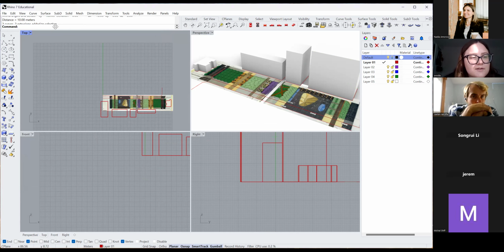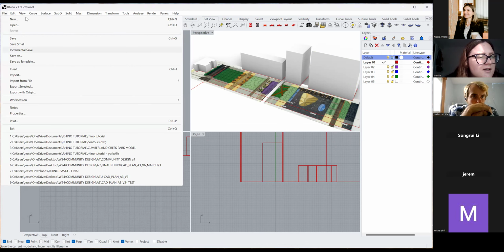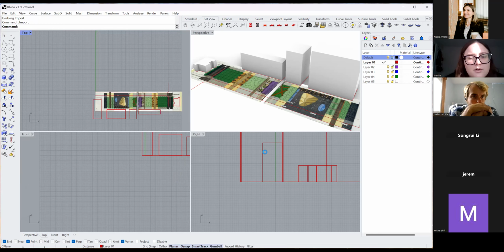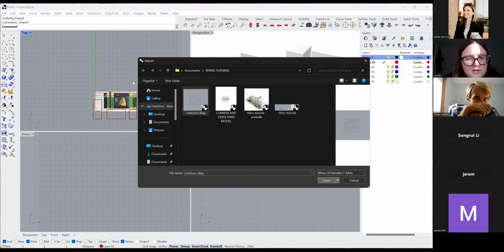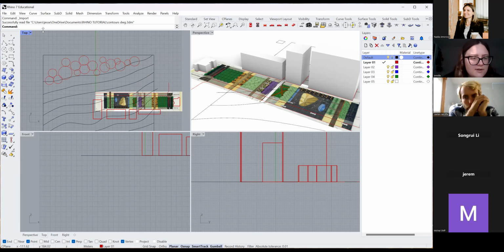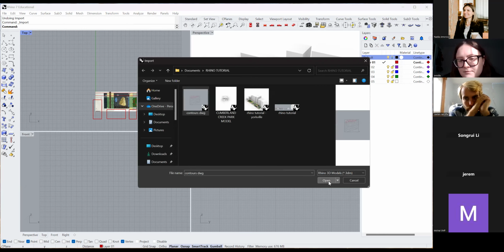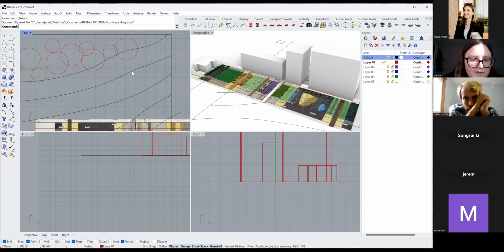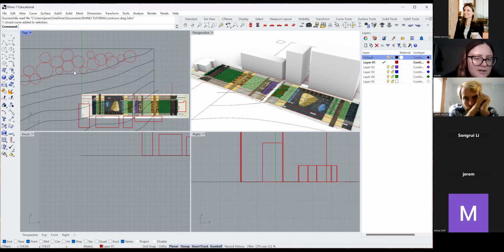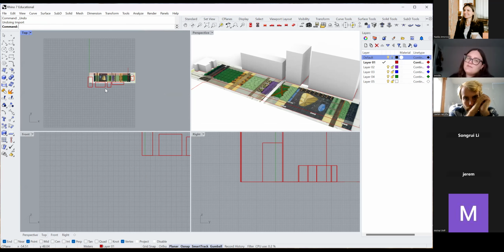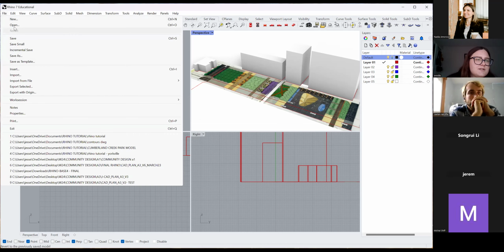Sorry, my thing is freezing. Let's try that again. Import. Oh, I think it's not letting me move these up and down right now. I'm not entirely certain why. But yeah, if you want to import a DWG, definitely start off with that file. Then you would start bringing all of these things in and tracing, and such.